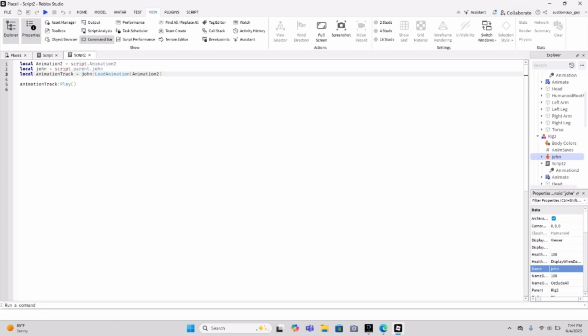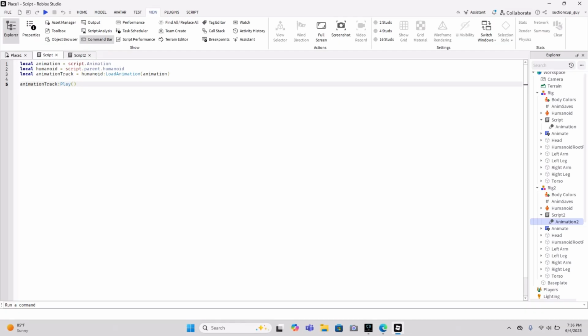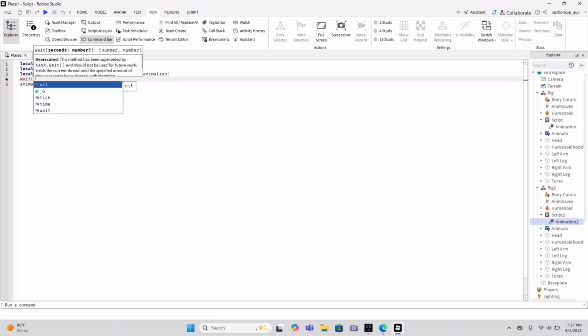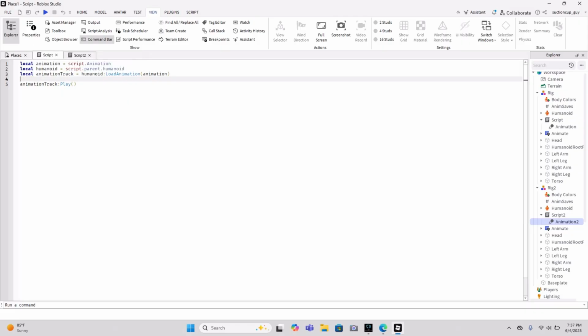I'll also be showing you a way for you to make an animation stop after a certain amount of time or start after a certain amount of time. Now, let's say you want to wait before you play the animation because you got a sword fight scene or something, and you want the animation to play after he shoots at the guy or after he stabs him. You'd put wait, parentheses, and then a number of seconds, like 8 seconds. And then you put another parentheses.